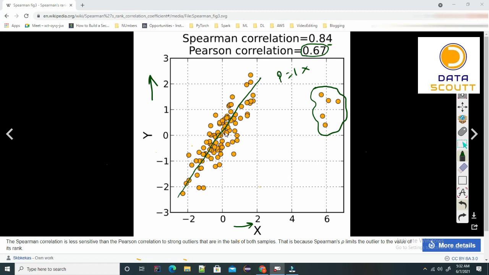Pearson correlation coefficient doesn't work well with outliers, whereas Spearman rank correlation coefficient works well with outliers. Because Pearson is not able to treat these outliers, the values are less than the Spearman rank correlation coefficient. Spearman rank correlation coefficient handles the outliers properly. Spearman is much more robust in handling these outliers.